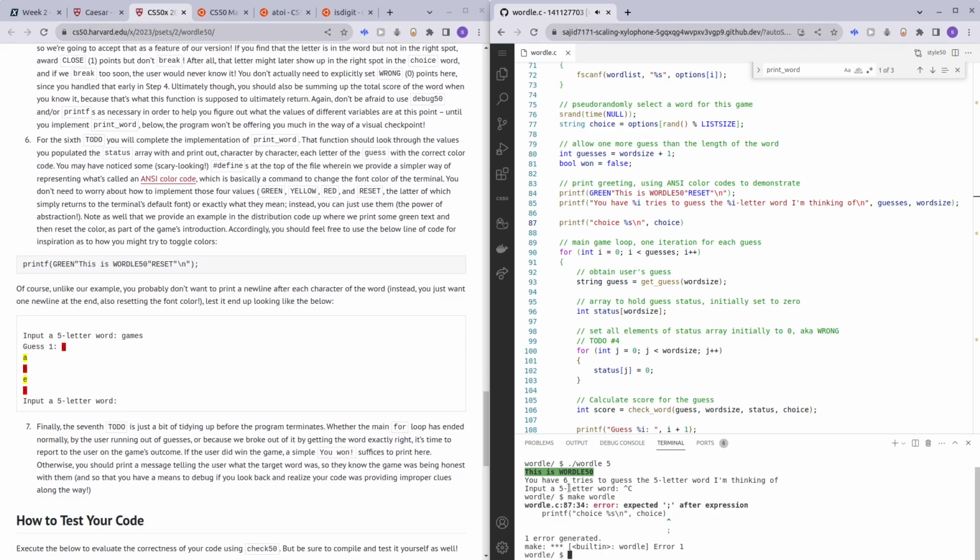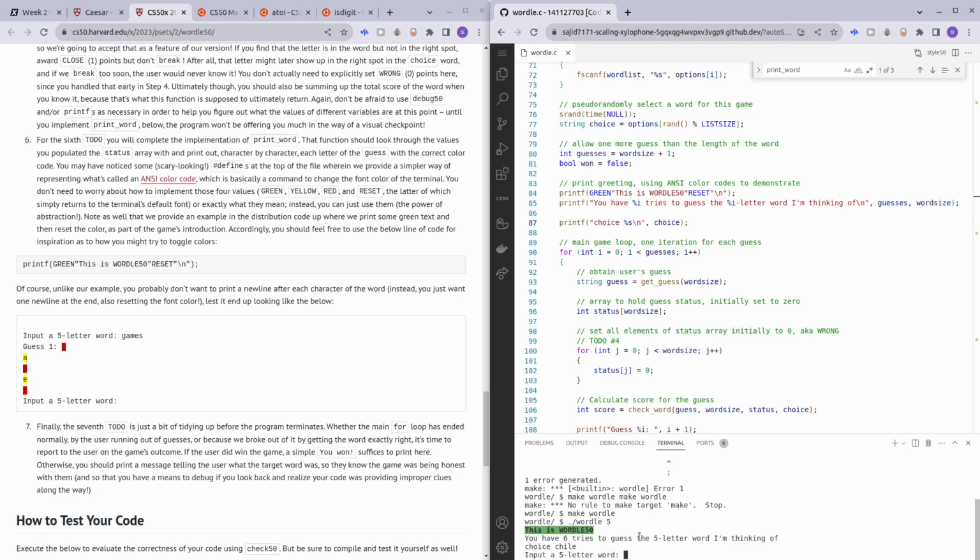So make Wordle, and ./Wordle5, and the word we're supposed to guess is chili. So let's say we guessed China, and okay, nice, CHINA. CHI is the correct letters in the correct spot, so it's green, and NA is not even in the choice word, right?